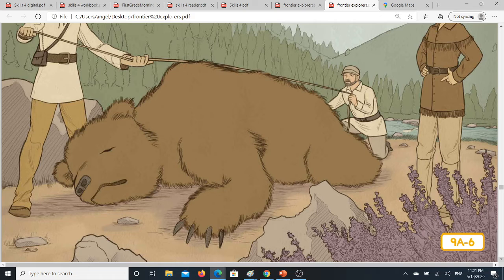Only when they were sure the grizzly bear was dead did Lewis and his companion carefully approach the animal. Lewis later wrote in his journal that the bear weighed between 500 and 600 pounds. It was 8.5 feet tall. That's taller than 2 first graders standing on top of one another.